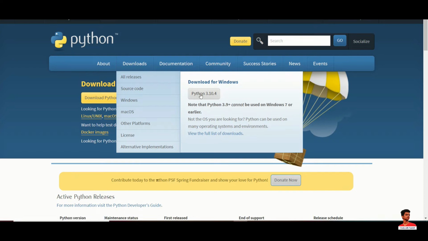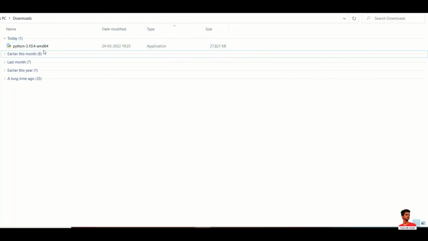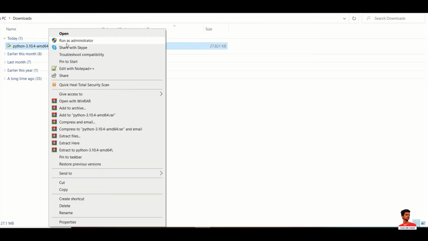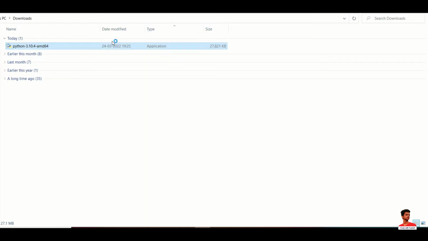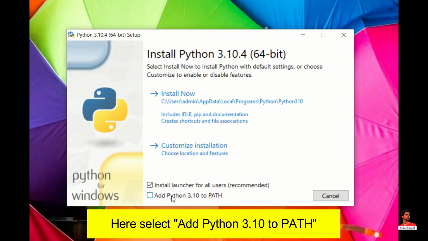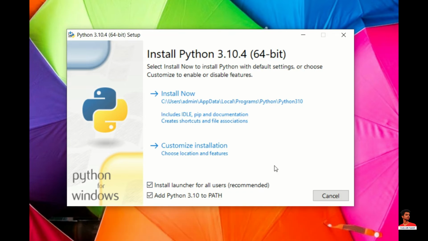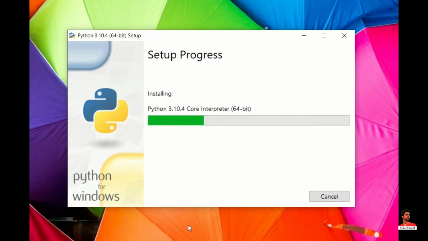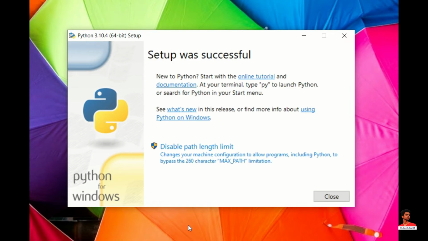So now here, just after one click, your download process has started. After downloading, click on Run as Administrator and begin with the installation process. After that, click on Install Now and your installation process will begin. Here setup was successful, click on Close.